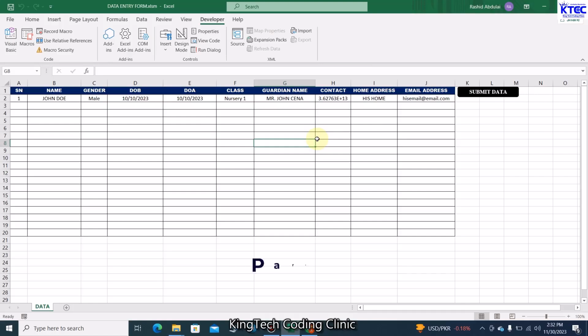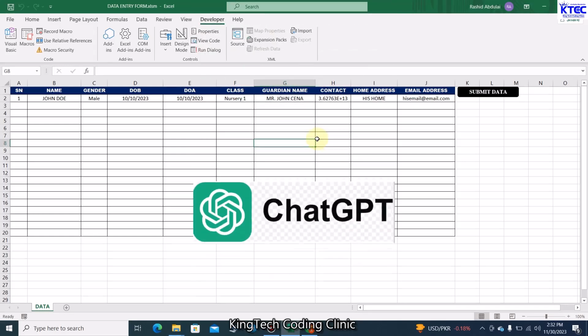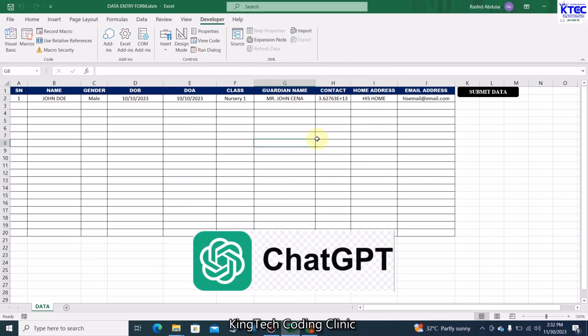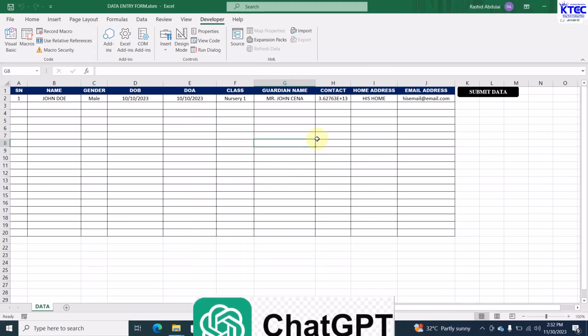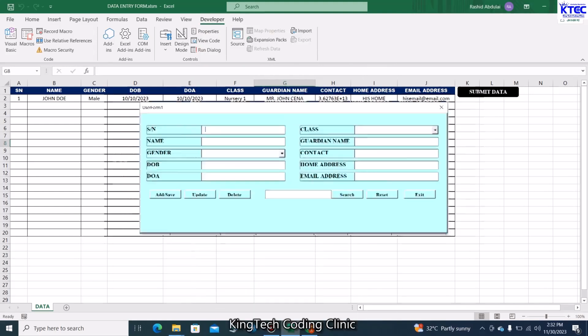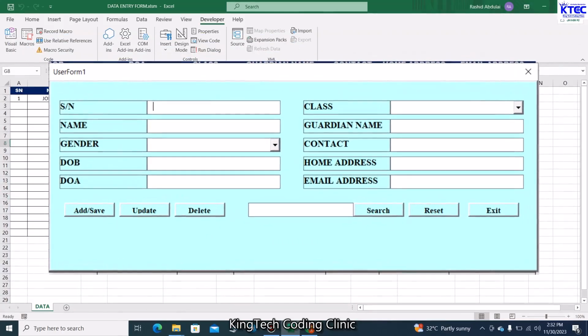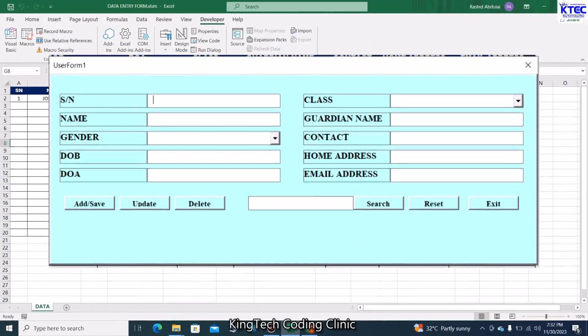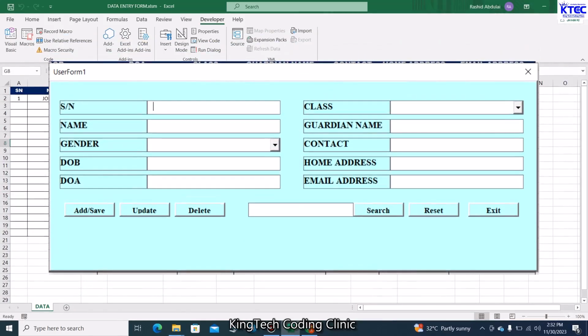And this is part 2 of our previous lessons on how to create a data entry system using ChatGPT. In our previous lessons, we've created a very simple, straightforward data entry system, just like what you're seeing on the screen here, which has just the various text boxes, combo boxes, and then the controls. Okay, it's a very simple, straightforward data entry system.